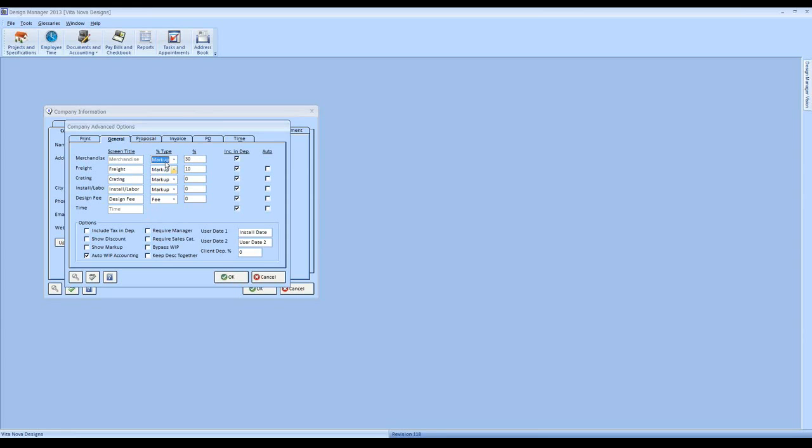And then next to the type is the particular percentage. I generally want to mark up my merchandise 30%, my freight 10%, crating 5%, etc. Again, all of this will configure down to every new project that I create, but I can always override it and charge the Smith, say, 50% rather than my traditional 30 or what have you.